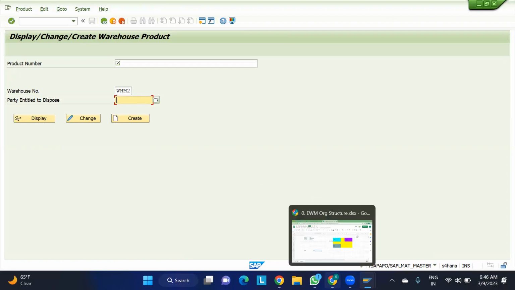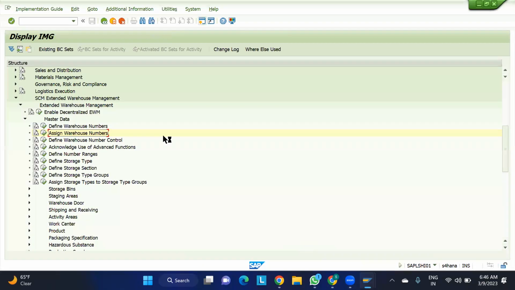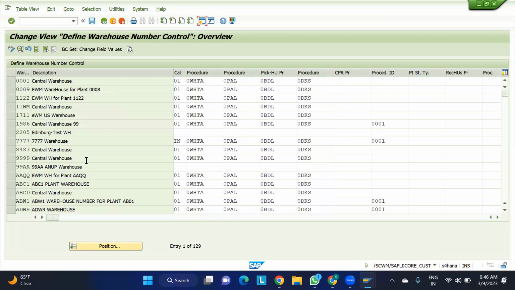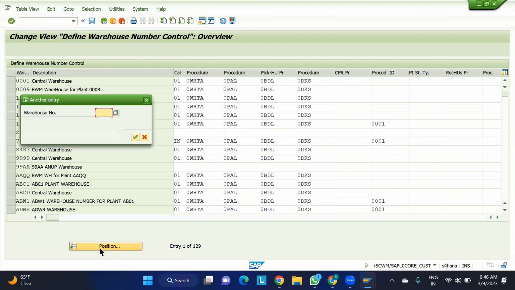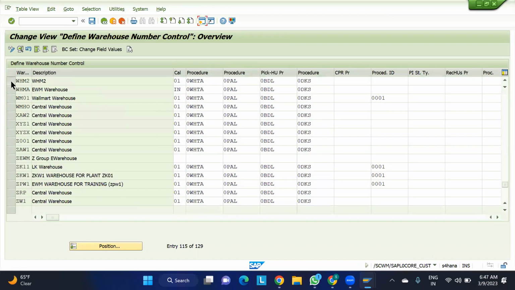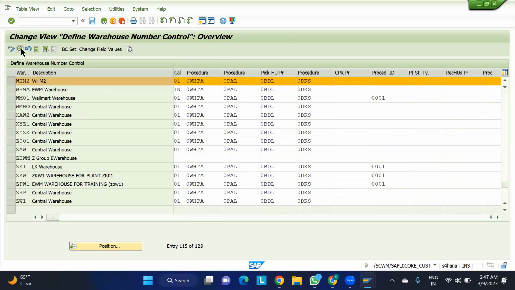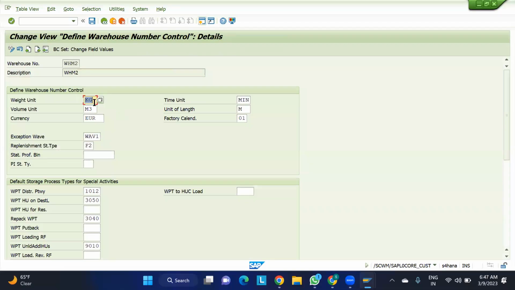Okay. So next we'll go for the next operation, that is define warehouse number control. Here we're going to give all the default values. Once I go inside, I will take my WHM2, select this, and go for the details. Here, I am giving all the default values.